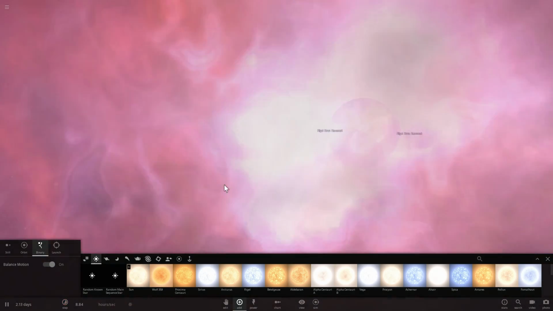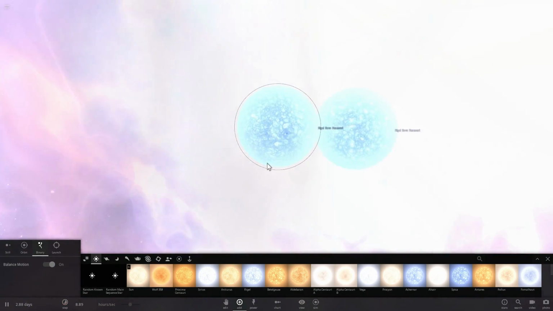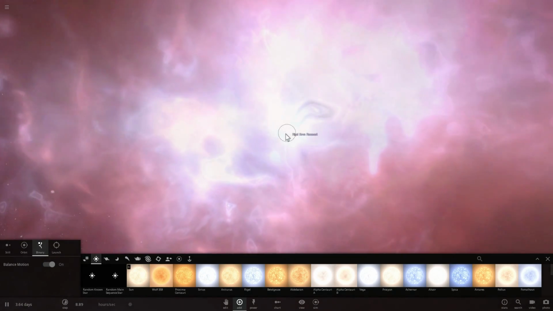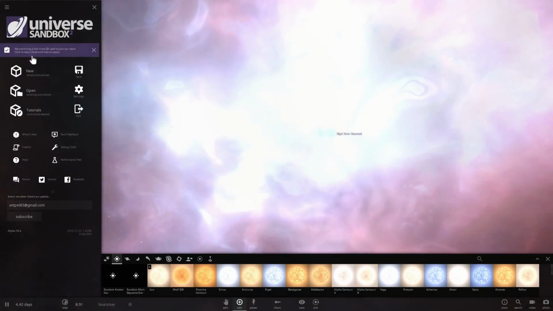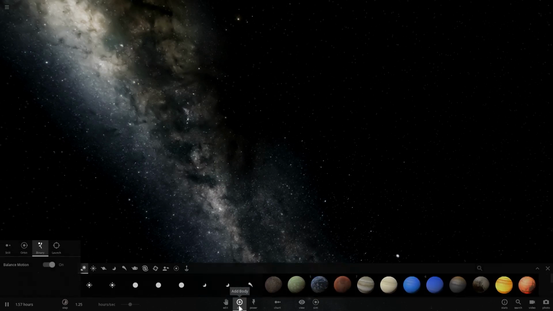And the answer is no. That caused a very, very large supernova. Totally not what I expected. Okay, let's try this again. Maybe we'll put them a little bit farther this time.